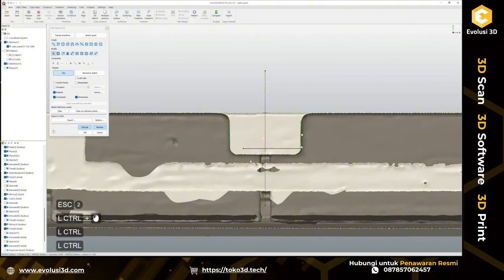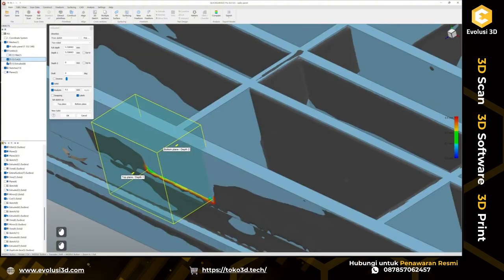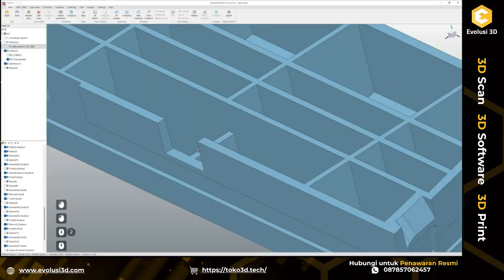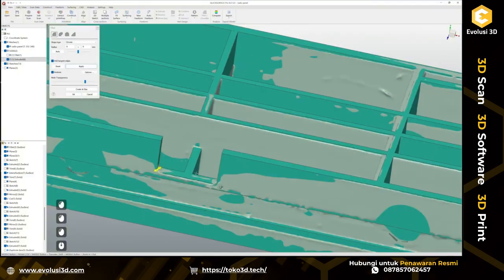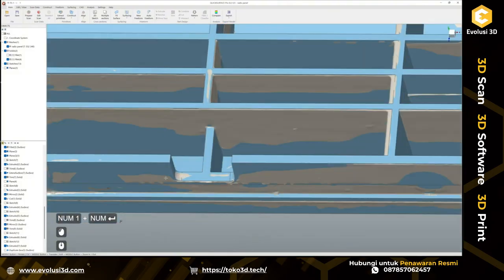Okay, let's intersect again this. Extend, connect, extrude. I want to extrude up to this surface and cut. Okay, like this. Looks good. Let's add fillets here. One millimeter. Okay, looks great.